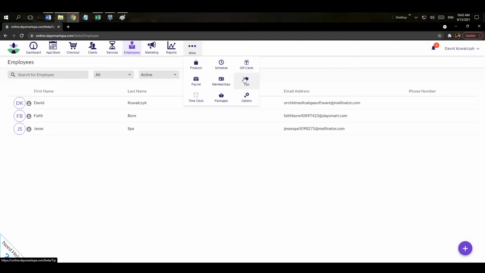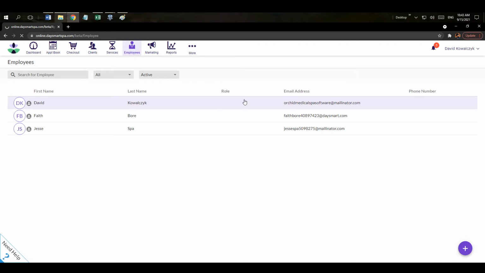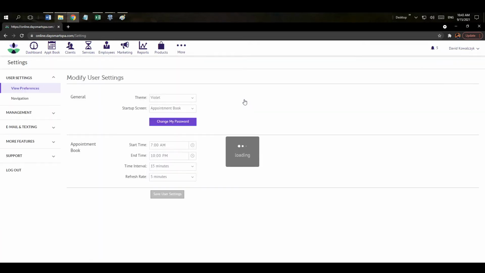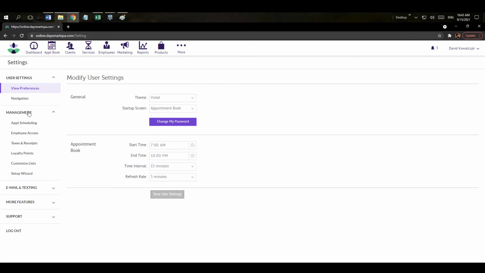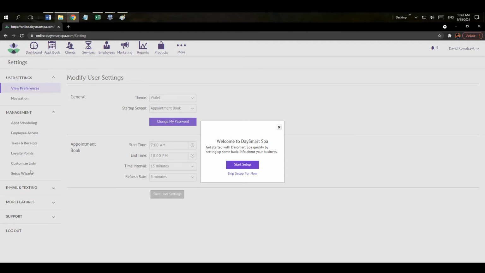Now, to go ahead and start the setup wizard, I'm going to go to the options under the more drop down and pull up some choices here on the left hand side of the screen. Normally the setup wizard will run automatically when you first get into the program, but if you skip it, you can come here to management under the options menu and go down to setup wizard. Let's go ahead and run through this together. It's a 4-step process to help you start getting the program set up. So I'm going to click here on where it says start setup.